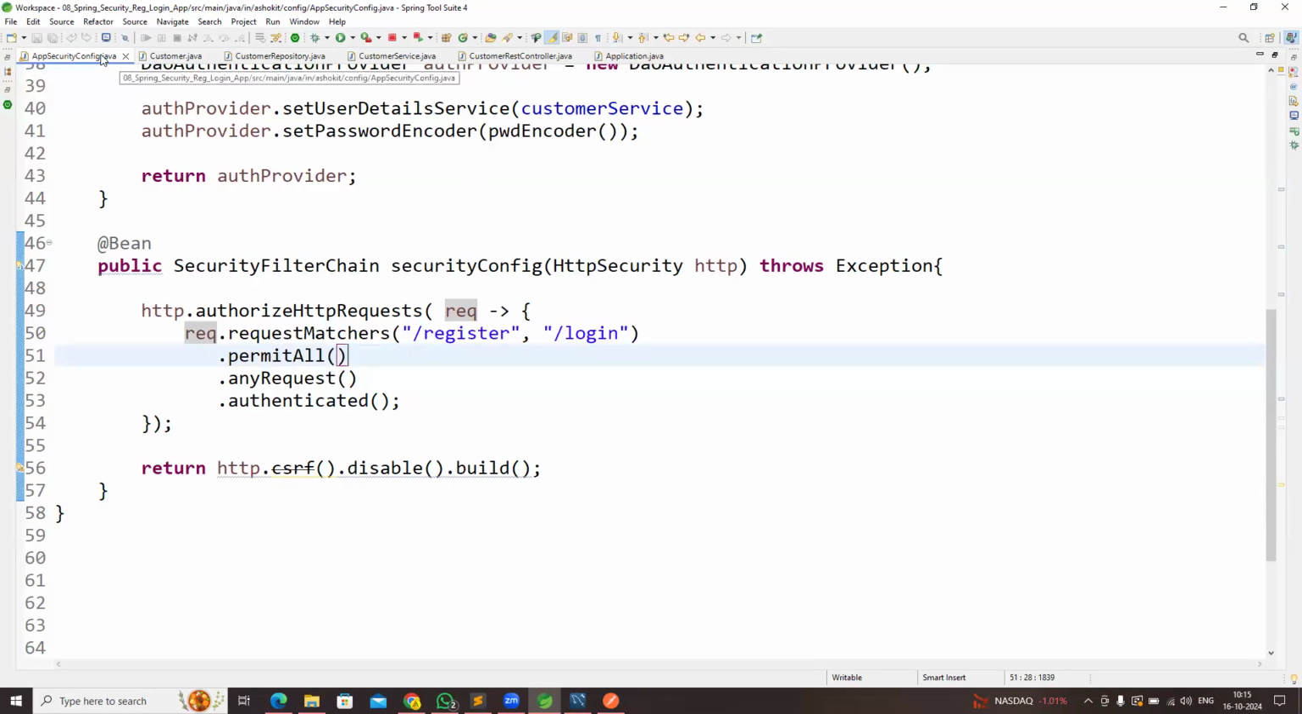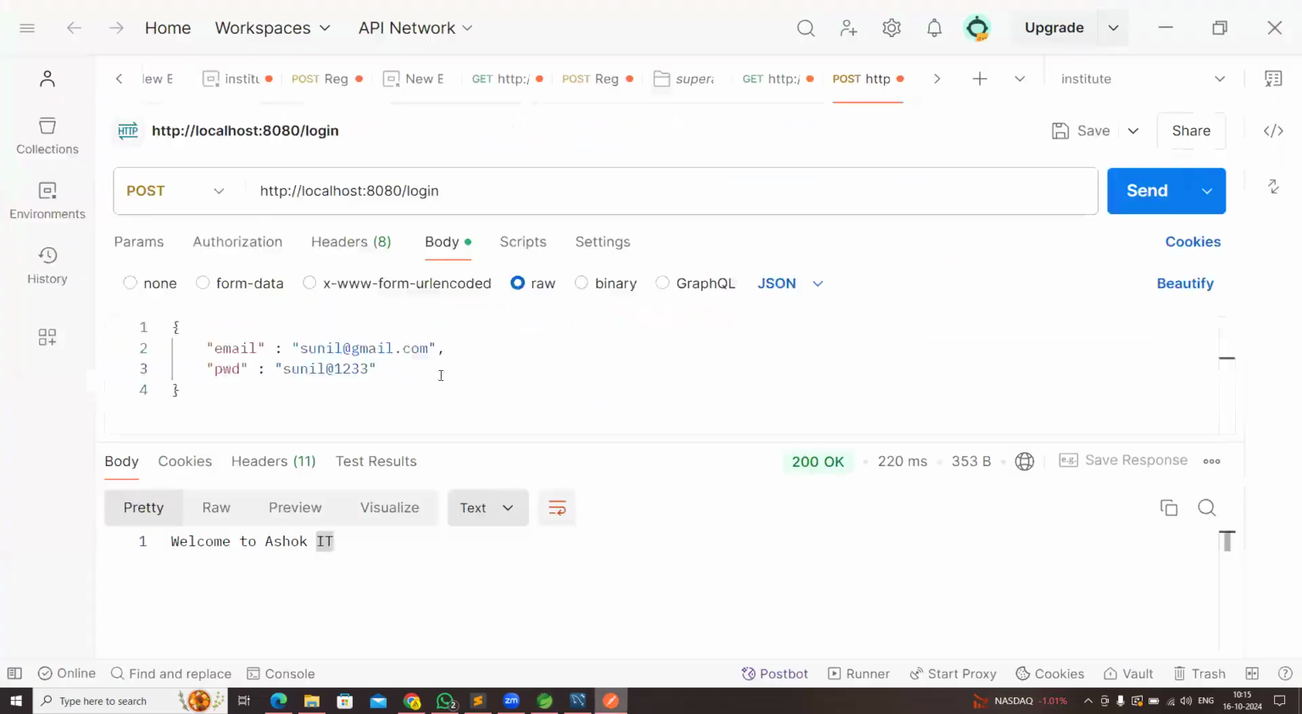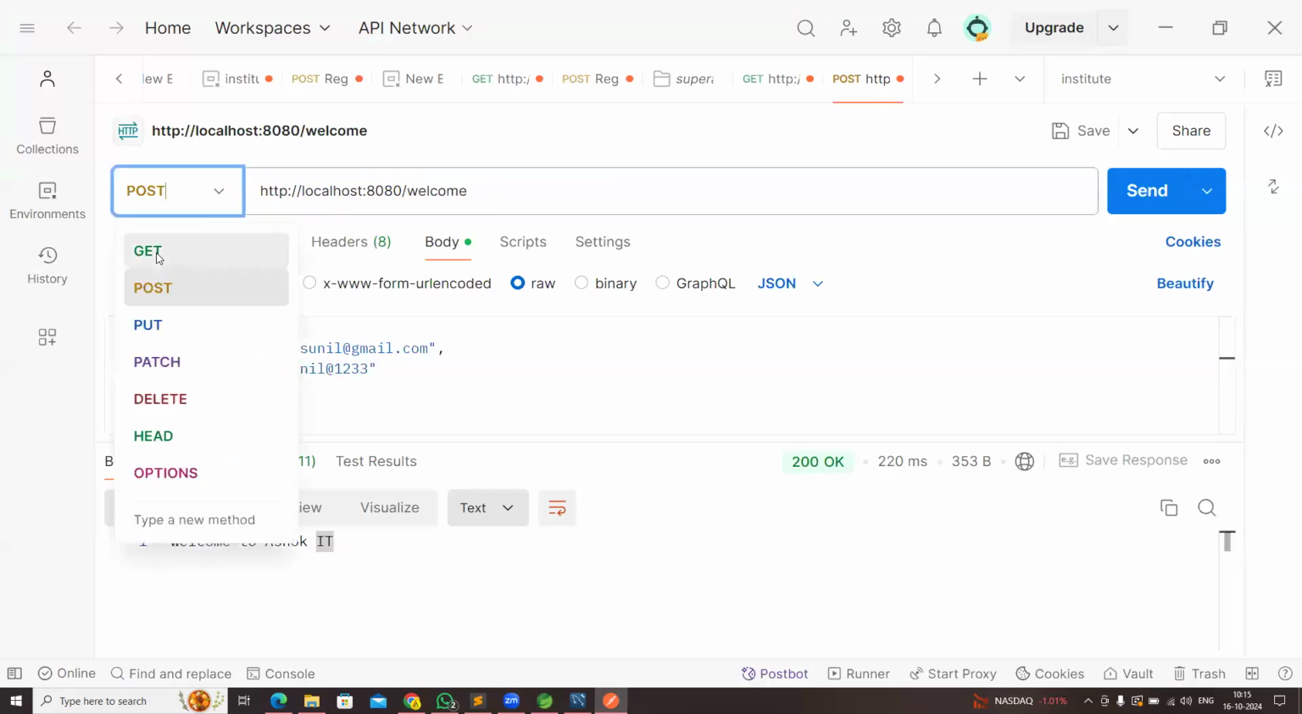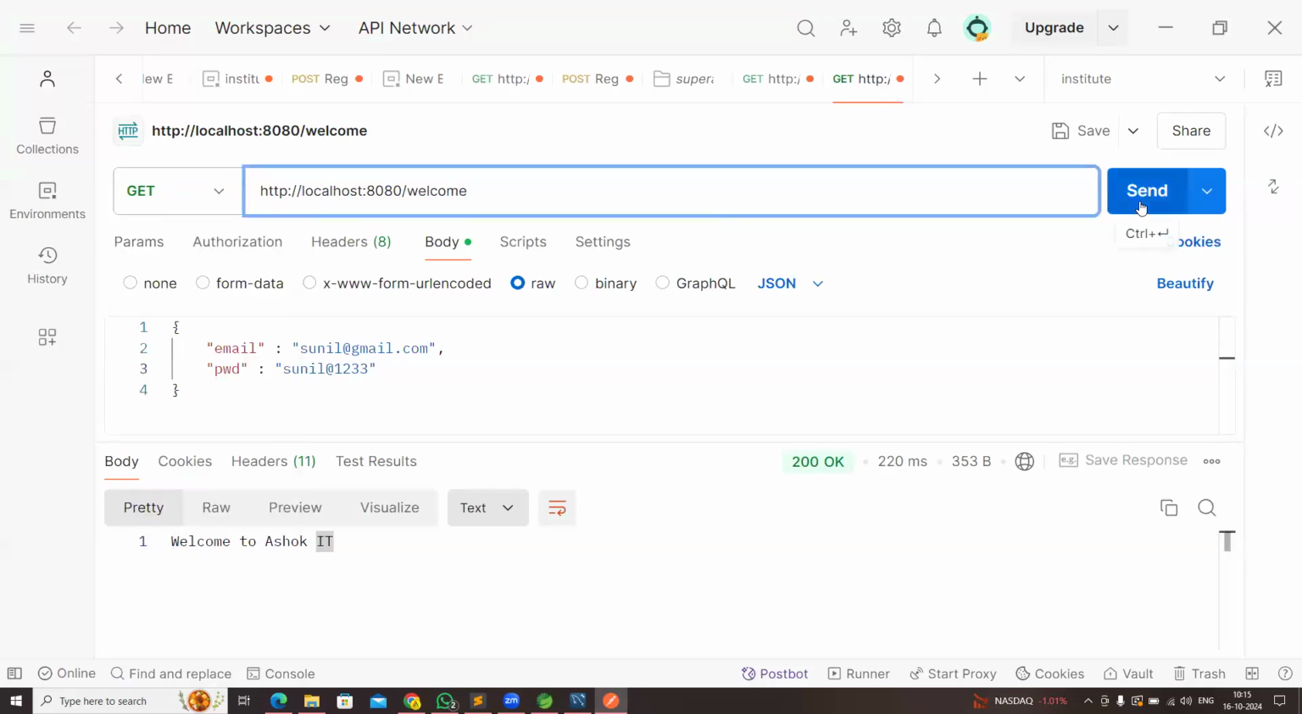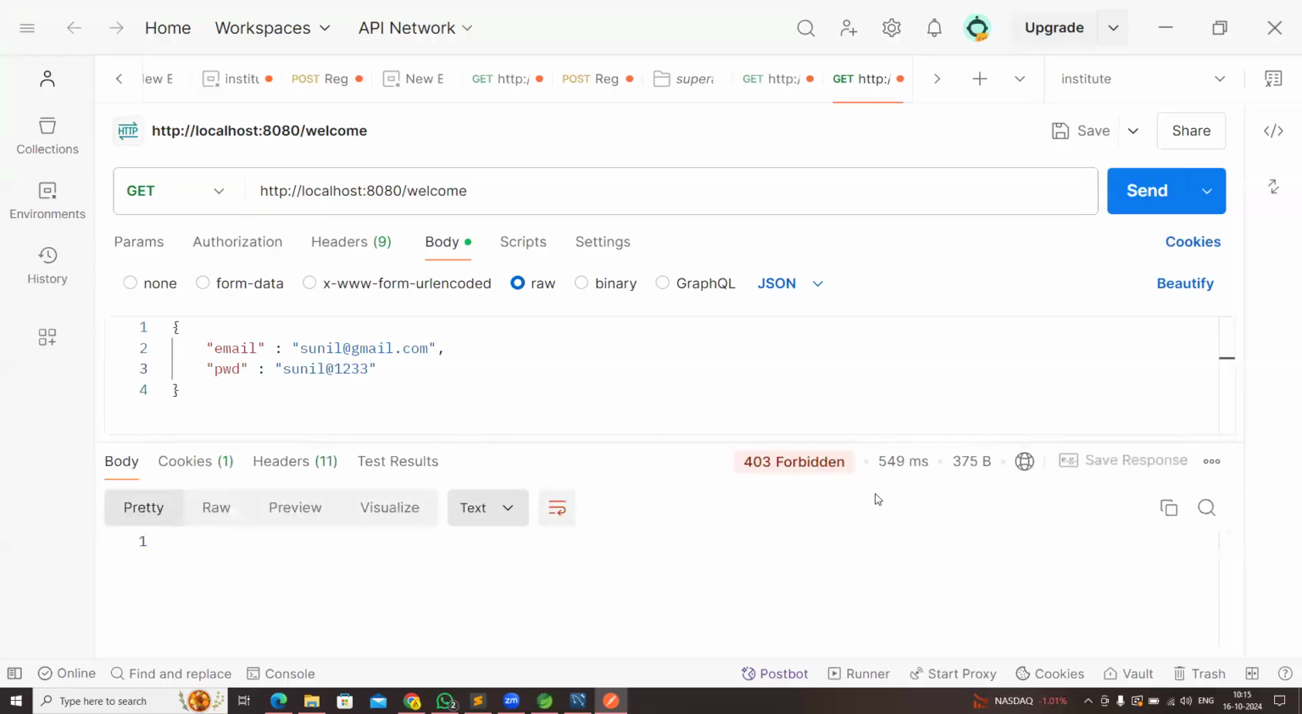Let's try this. My application is running. Okay, go to this /welcome, which is a GET request method. Click on send. So what is the response we are getting? 403 error, sir. Yes, we are getting 403 Forbidden. Boss, you can't access that method because of security.